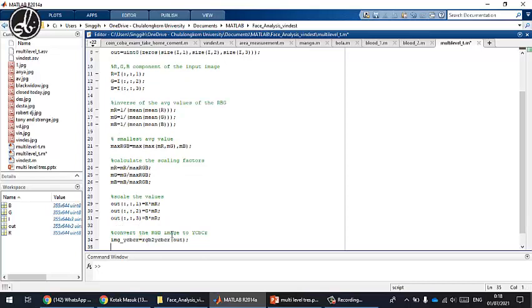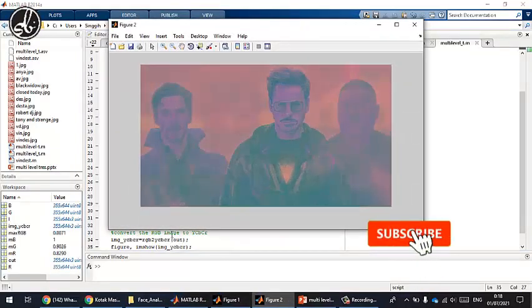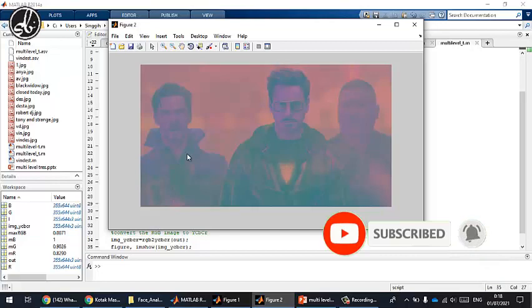then let's see, figure it, then show is image YCbCr. Okay, now we got it. In this result of the conversion, the RGB image to YCbCr, simply actually we can see how it is the skin. The color is a little bit different.